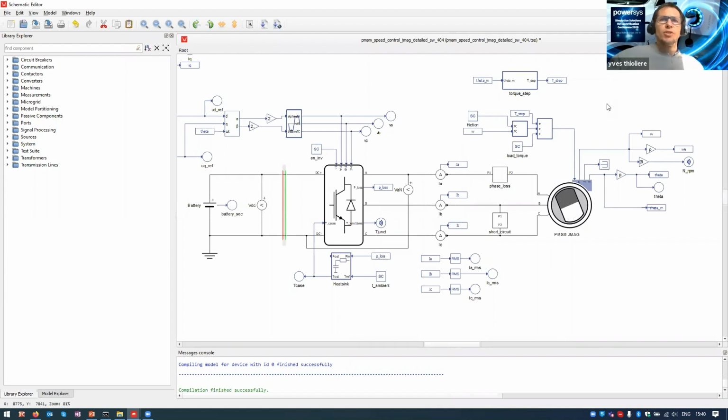Another question. Congratulations for the presentation. Did this example have a real implementation? If so, was the performance similar to HILS?